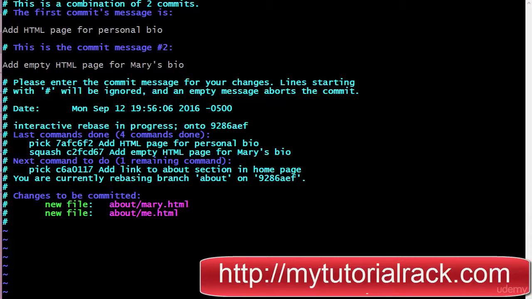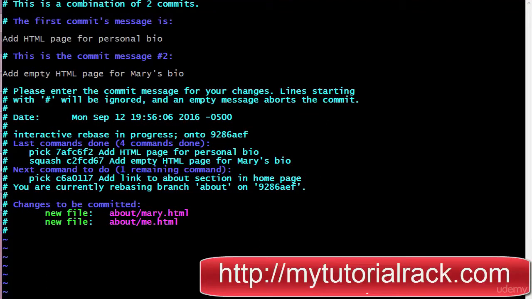Here I can come back in the insert mode, and I can say after this line, this is the message I wanted to use, and you can say "begin creating bio pages". Okay, so now we are done with this. So now we have changed our commit messages because we have merged the commits. So instead of the 5 commits that we had earlier in the about folder, now you will only see 3 commits because we have merged the two commits.